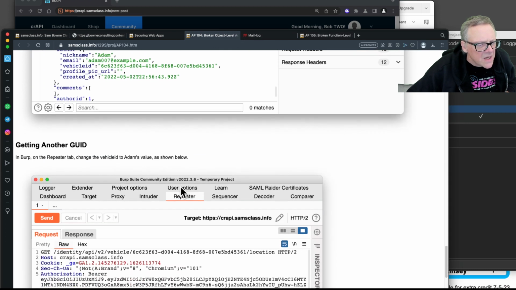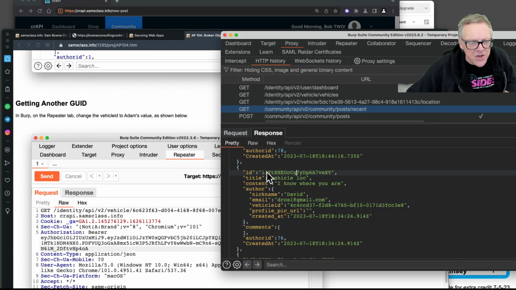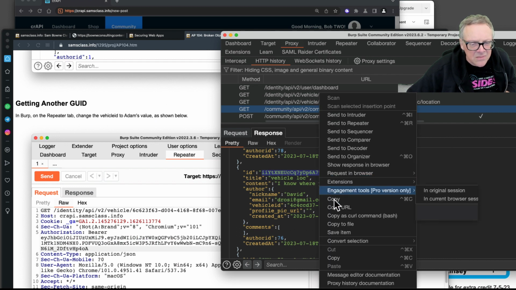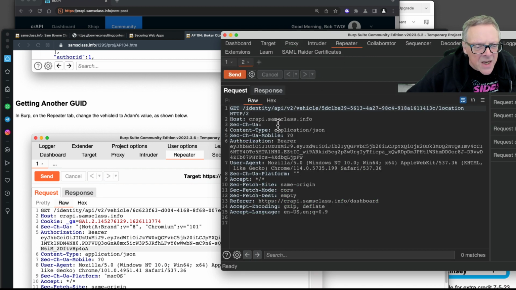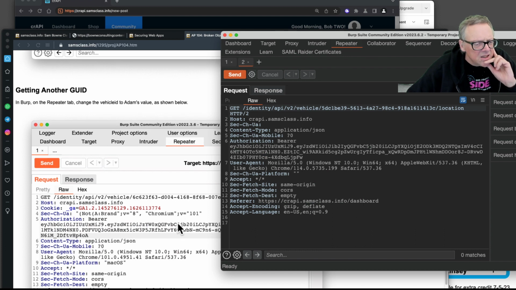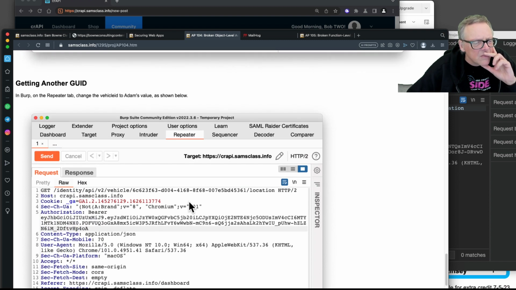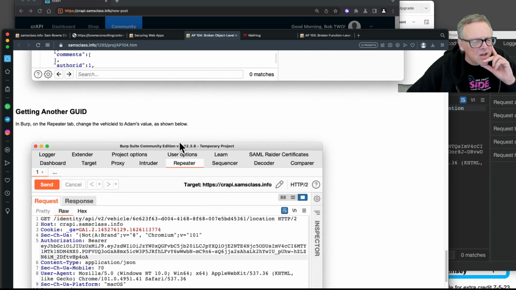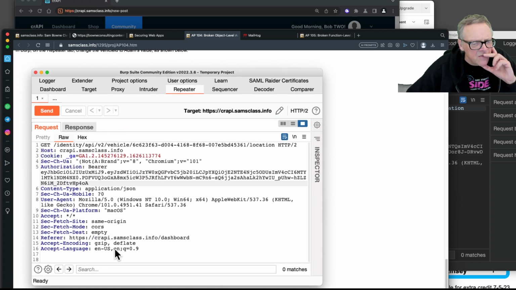and just change the vehicle ID to his value. So I should be able to find his car. My car was a Lamborghini. Copy this one, go to my repeater, and put in a different ID. And where do I put it? Change the vehicle ID to his value. And where is the vehicle ID? Is it this thing?